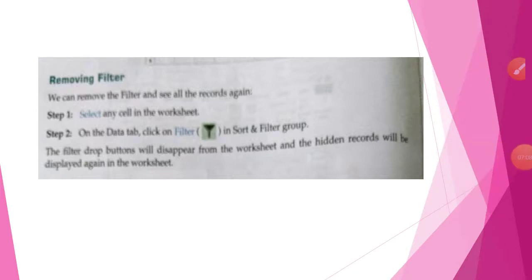There are 2 steps. Select any cell in the worksheet. On the Data tab, click on Filter in the Sort and Filter group. The filter drop-down button will disappear from the worksheet and the hidden records will be displayed again in the worksheet. This type you have to write down. Okay, if it is not clear here, you have to note down each and everything from your textbook which is present with you. Got it?